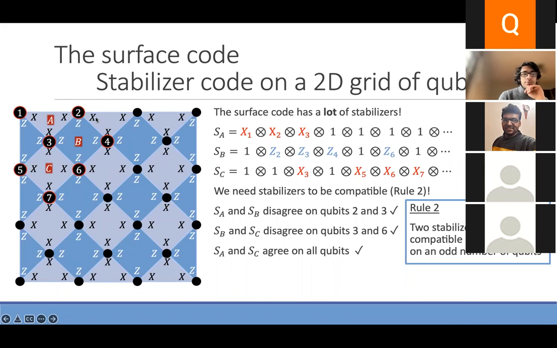On one edge, I've defined these triangles so that they have X's in them, and on the other edge, we've defined the triangles to have Z's in them. And let's just do a quick sanity check. Are these stabilizers compatible? As a reminder, rule 2 says, with the typo, 2 stabilizers are compatible if they disagree on an even number of qubits. So let's go ahead and check that this is true.